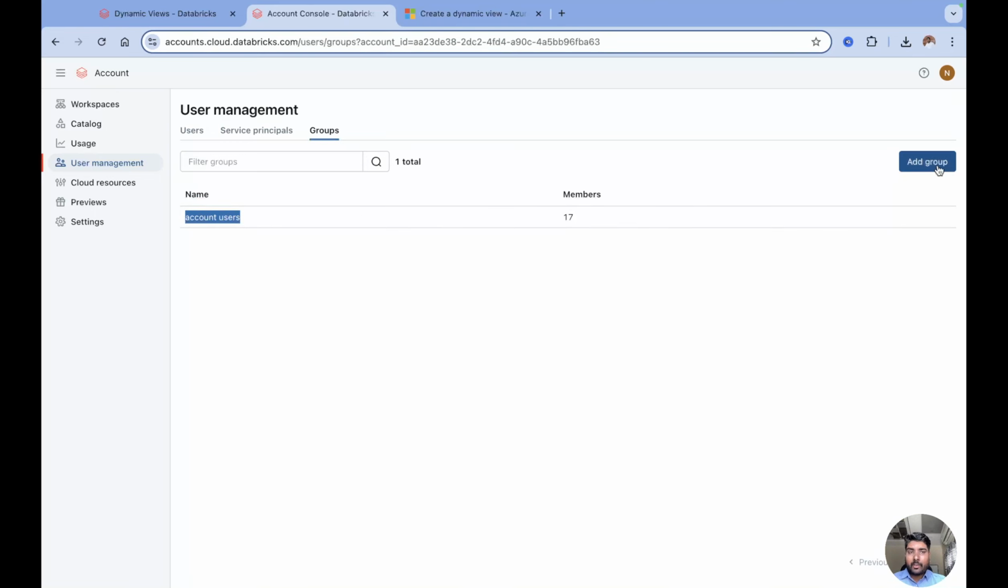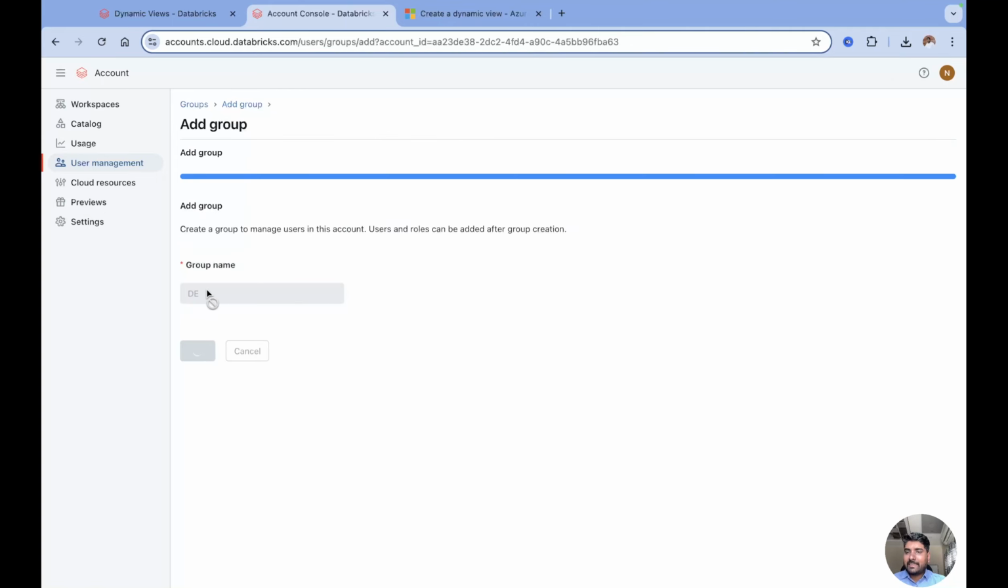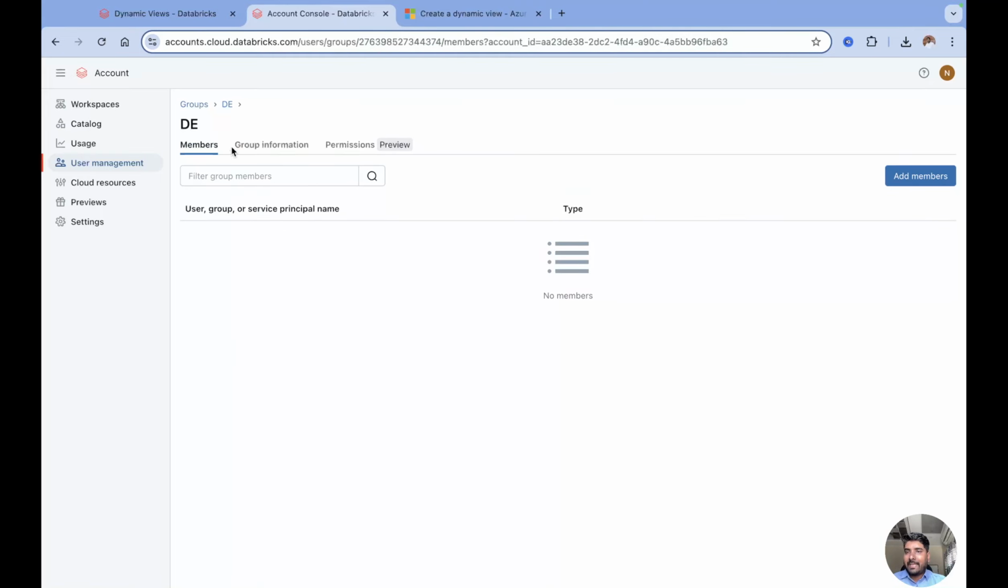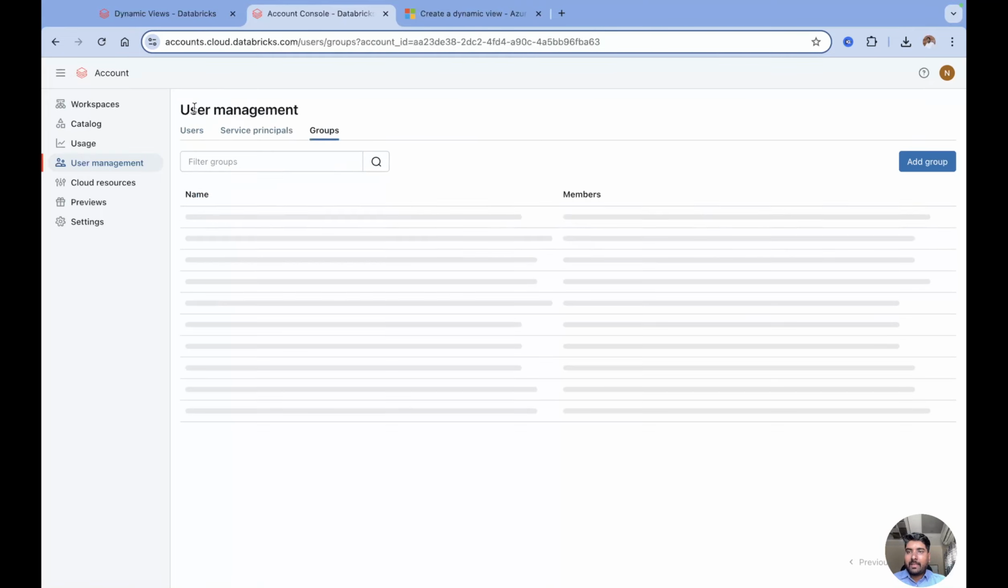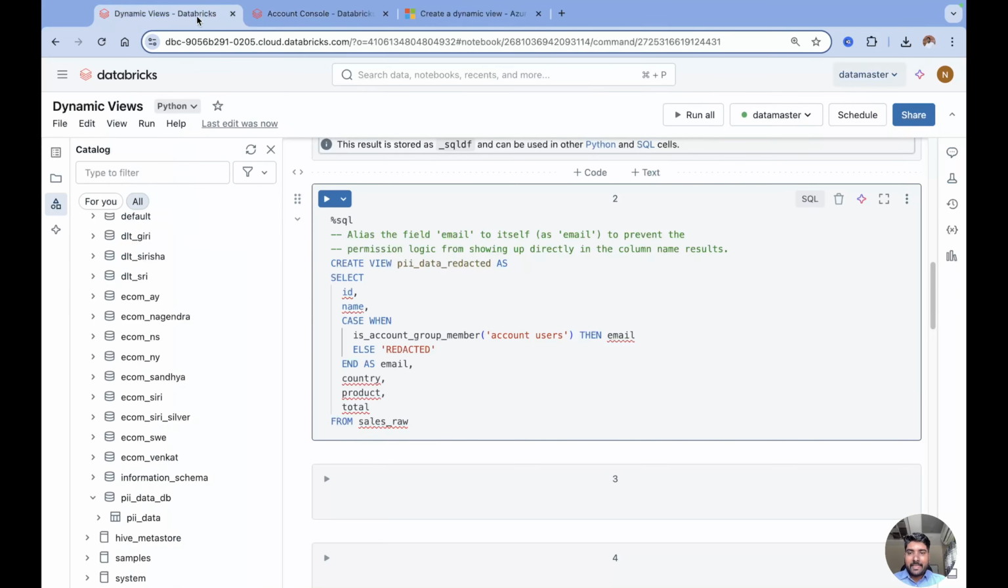So you can create a group. For example, let me click on this and say data engineers, click on save, and you can add people to that group. You can keep on adding. Okay, so in this way we create a group, but by default we have one group called account users. So let me take that account users. You can see here I have used account users. So I'll write is account group member. If this is true, then show them email.